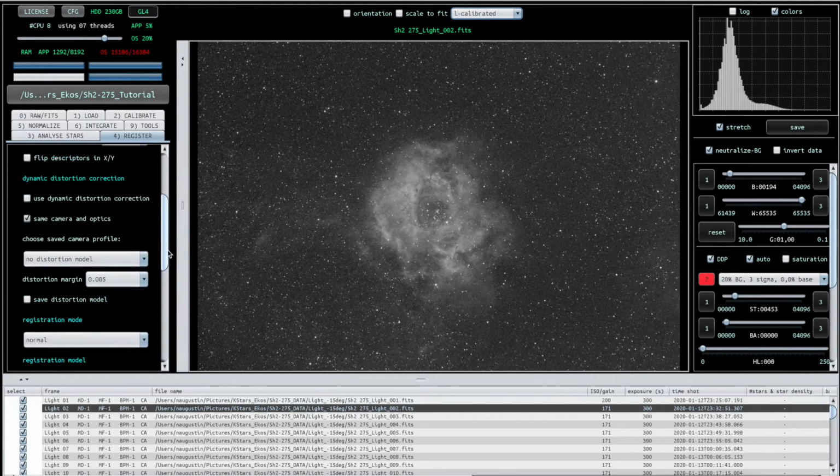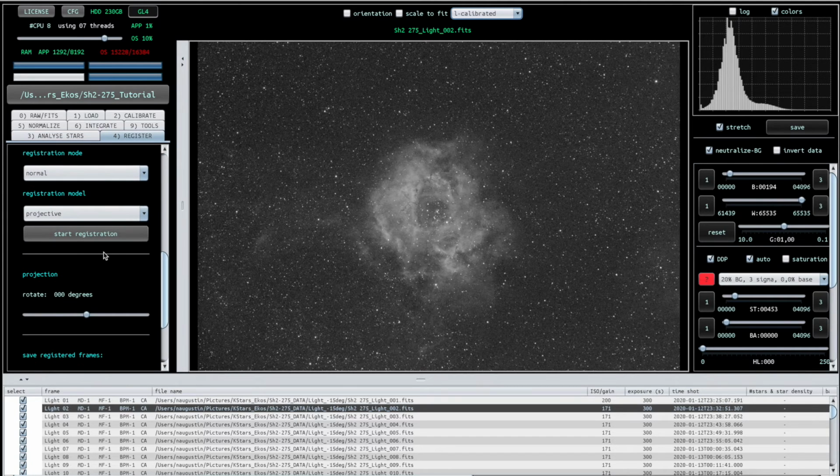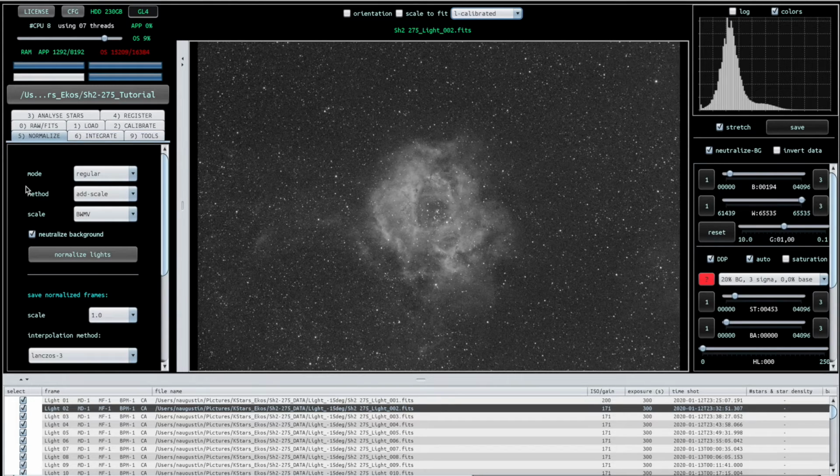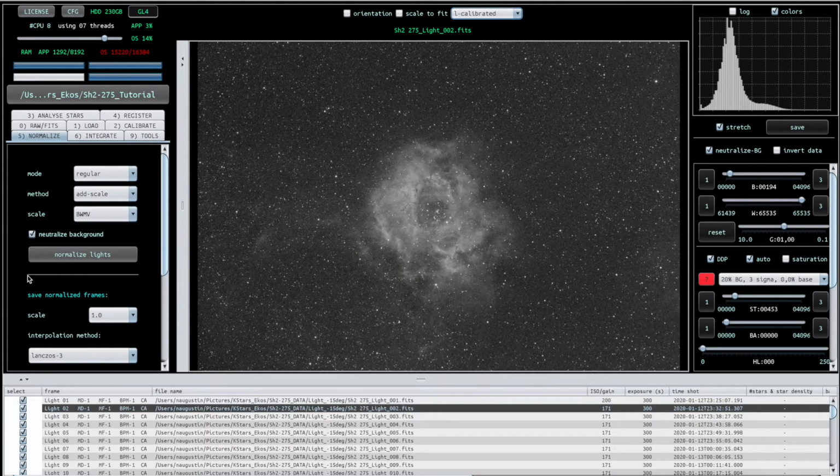I will now do the next steps: Analyze Stars, register, start registration, and as a next step I go to normalize without checking neutralize background, because even if the tooltip pops up, you see: be aware that the background neutralization can suppress nebulosity. I don't want my faint nebulosities suppressed by this, so I usually uncheck this, and then I normalize my lights.